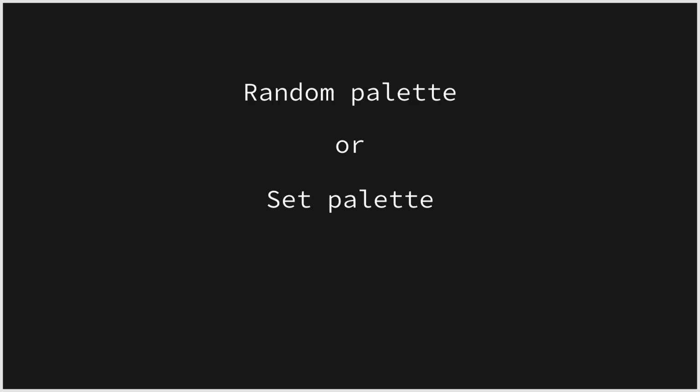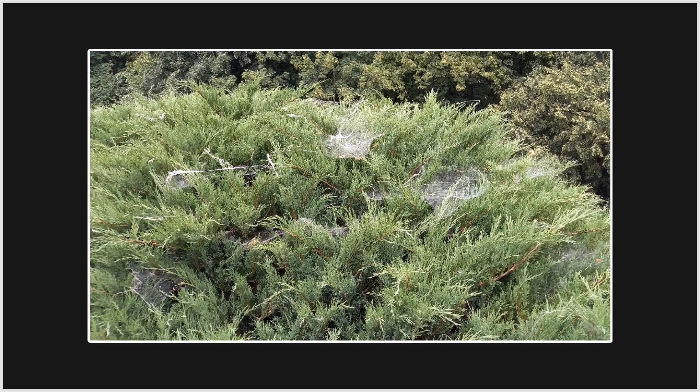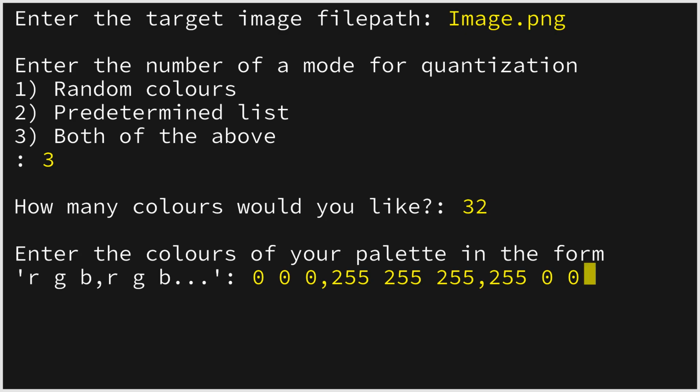The script was originally designed to only use one method or the other, but I later decided to add the ability to use both. This can result in a style distinct from the rest, characterized by the emphasis of certain colors in the image. After adding the colors to the palette, on the user's side, that's it. You wait for a moment, and then the edited image is saved to the same folder as the original.